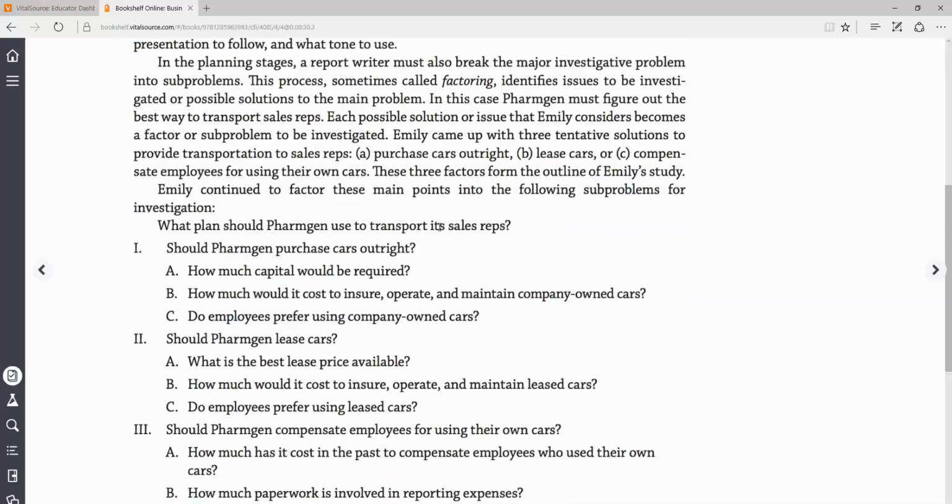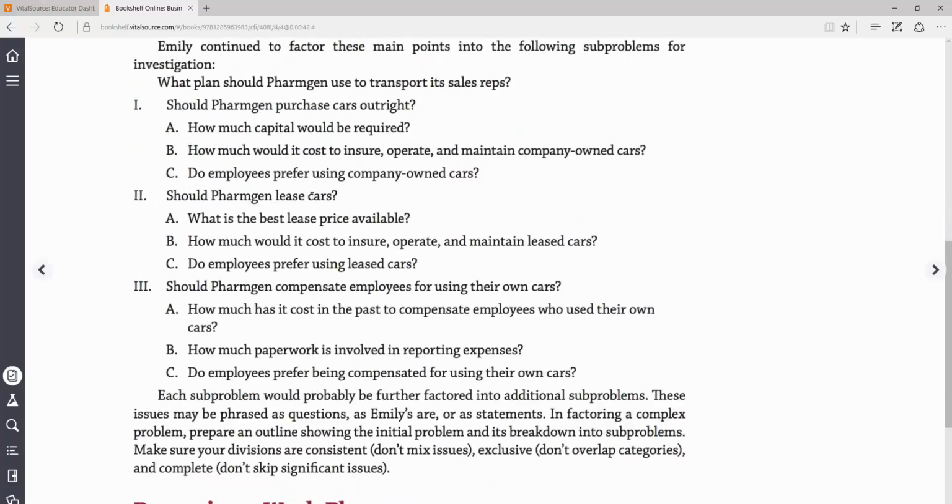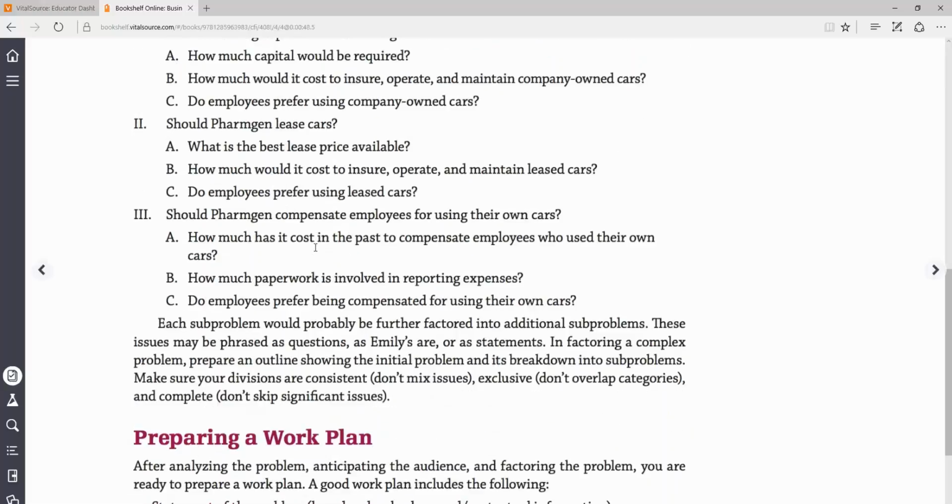What plans should FarmGen use to transport sales reps? Purchase cars outright. Well, if you do that, how much capital? How much would it cost to insure them, operate them, and maintain them? And do employees prefer using company-owned cars? Should they continue to lease cars? What's the best lease price available? How much would it cost to insure, operate, and maintain? And do employees prefer leased cars? And should the company compensate employees for using their own cars? How much has it cost in the past? How much paperwork? And do employees prefer being compensated for using their own cars?